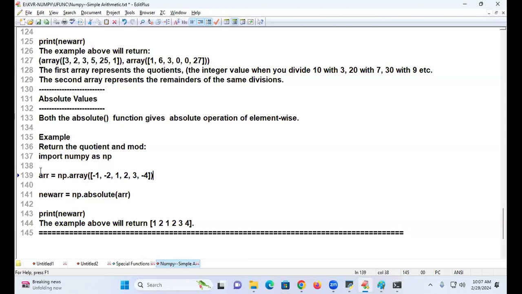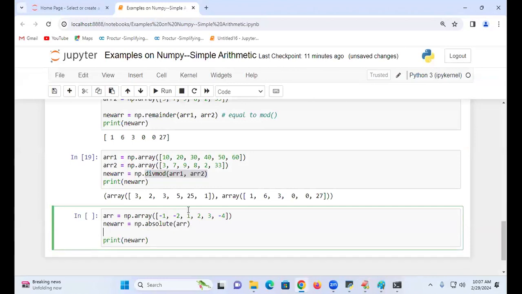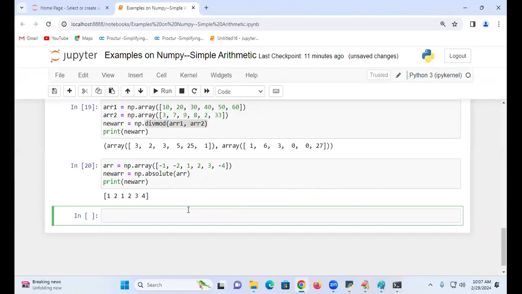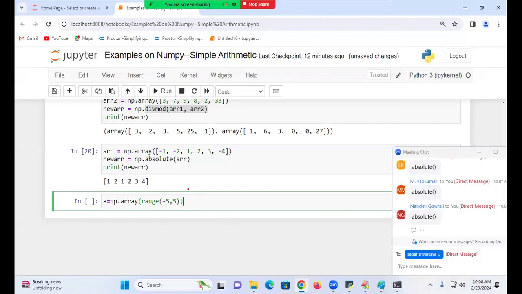So let us apply this. Go to this place and use the absolute function. Now I'm going to take this data. Look at the last and final. A is equal to np.array of range of -5 comma 5. Are you able to follow? What is -5 comma 5? -5, -4, -3, -2, -1, 0, 1, 2, 3, 4.